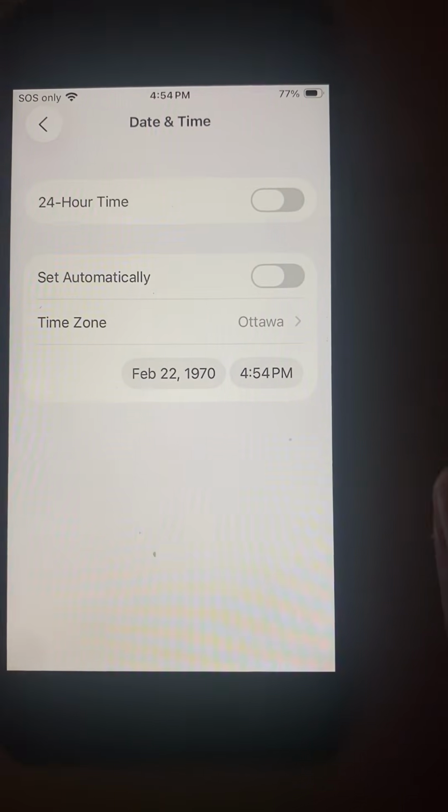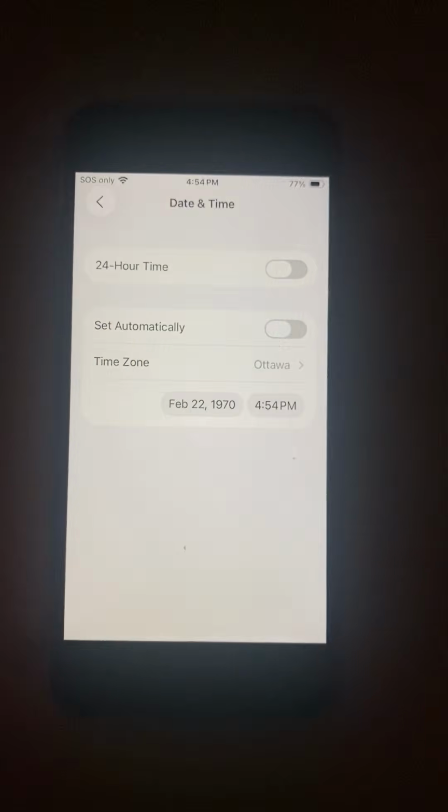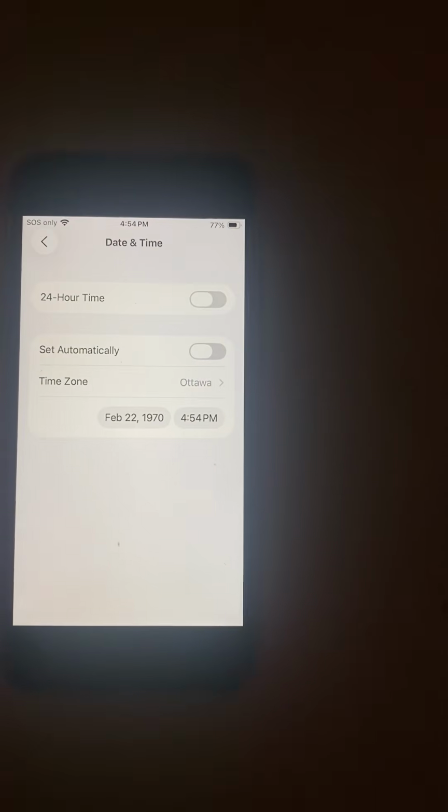As you can see, set a bad date, your iPhone now goes to February 22nd, 1970. Apple has officially fixed this bug.